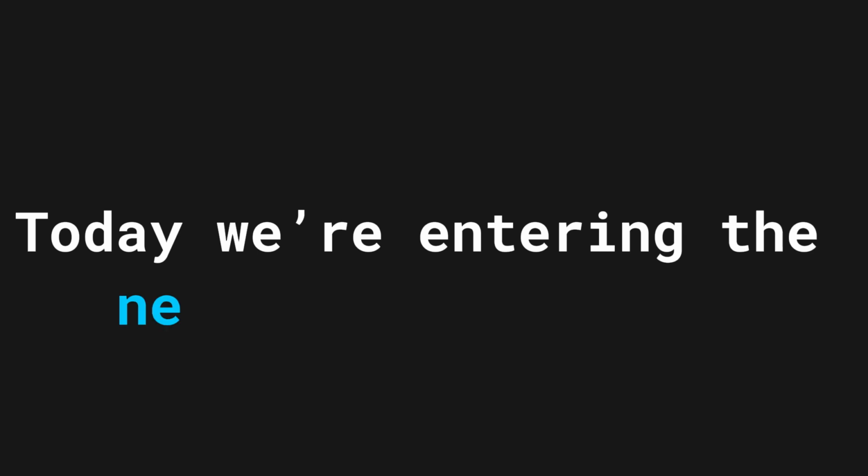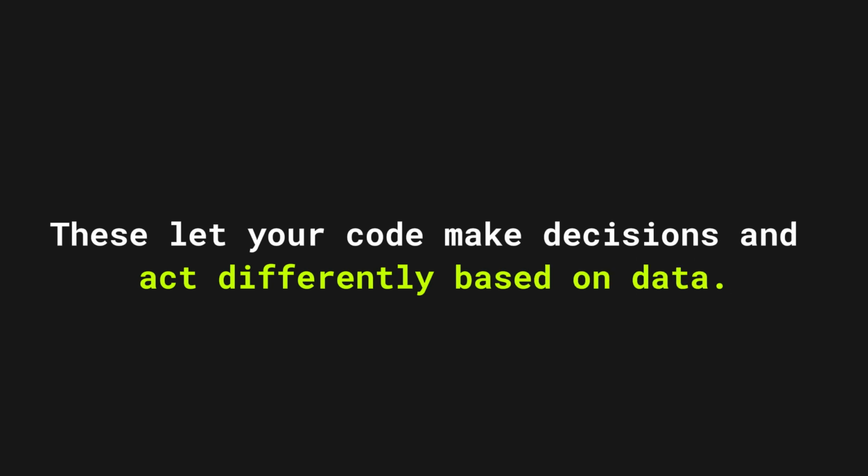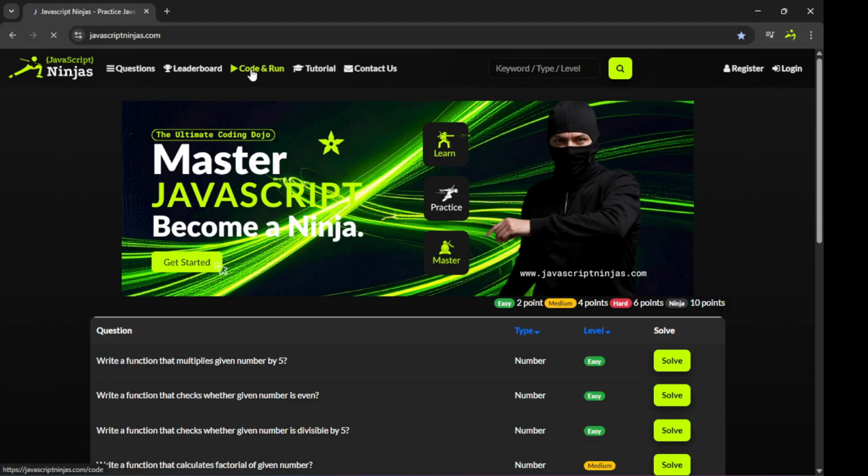You've already learned variables, data types, and operators. Today we're entering the next crucial stage, conditional statements. These let your code make decisions and act differently based on data. Let's dive into code and run.